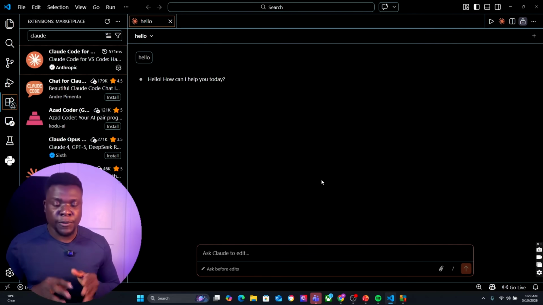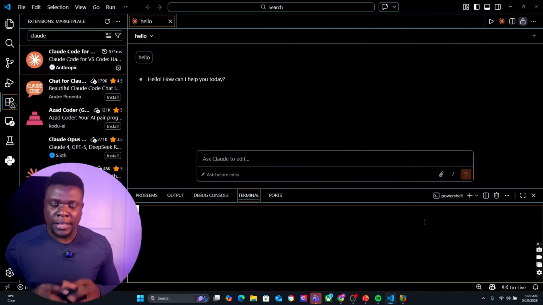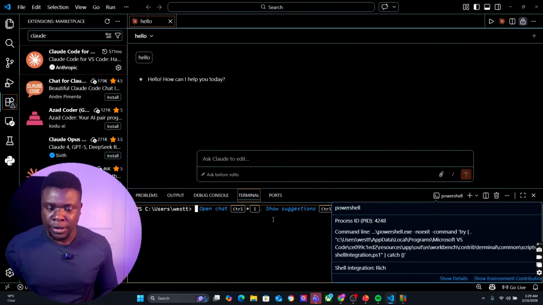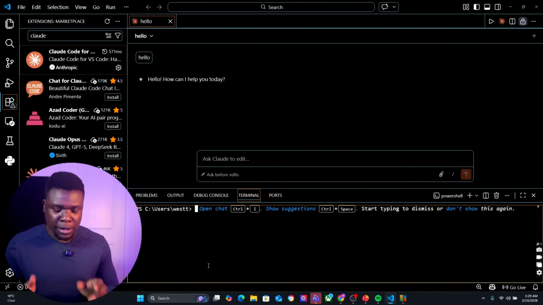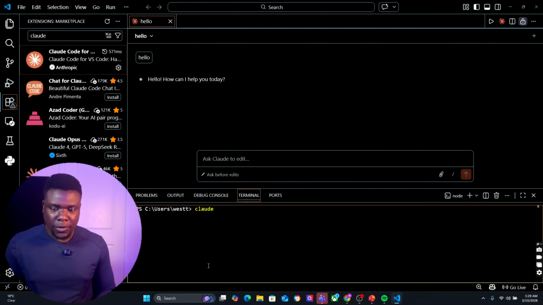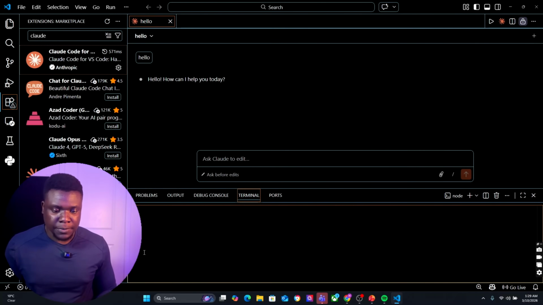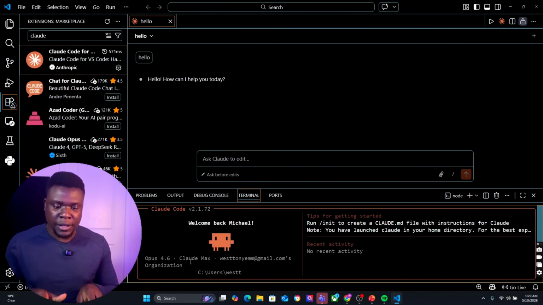To access your terminal from here, you can go to View, right? And from here, you can see Terminal. So it actually opened the PowerShell terminal for us. So this is our computer. What we can do is also call Claude on the terminal within Visual Studio. We type claude. Let's see what happens. All right, trust this folder? Yes. Right now, we're using the terminal within Visual Studio.